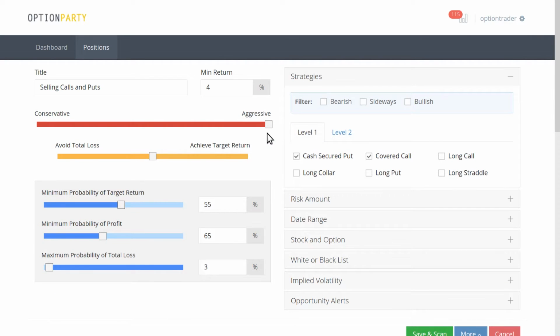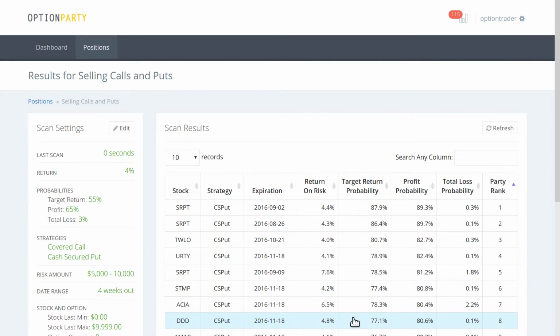This time I'm moving the Posture slider to about the 1/4 mark. This means I'm being mostly conservative, but would still like return to be taken somewhat into consideration. I'm not changing anything else, so we can see what impact this has on Party Rank. As you see, the returns have all gotten smaller, but the probabilities have all gotten more favorable. Even so, there are still two trades with a 6% or better return here.